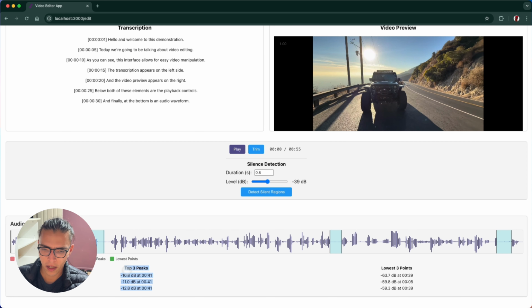I added these data points here to show where the highest volumes are, so that I could play around with this threshold value and get an understanding of what these decibel values mean. But you can see the top 3 peaks, which is the loudest part, is all happening at 41 seconds. That's roughly this part right here. You can see it looks like it is the loudest, the highest amplitude. And of the lowest 3 peaks, 2 of them are at 39 seconds, which is probably right here.